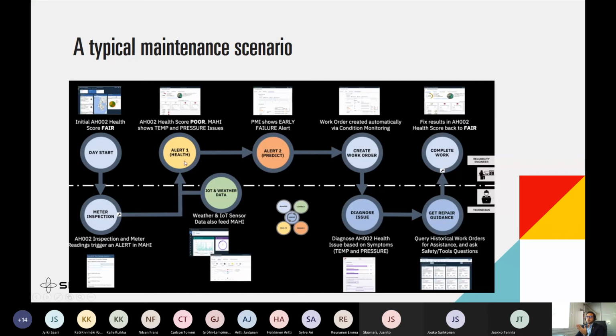The system finds that it has some issue with the temperature and pressure. So as soon as the system gets the meter readings, the monitor panel is going to show you that it has some problem, and the health score goes down to poor. And of course, it has the IoT and weather data as well. So sensors are also feeding continuously and contributing to the health score that you will end up with.